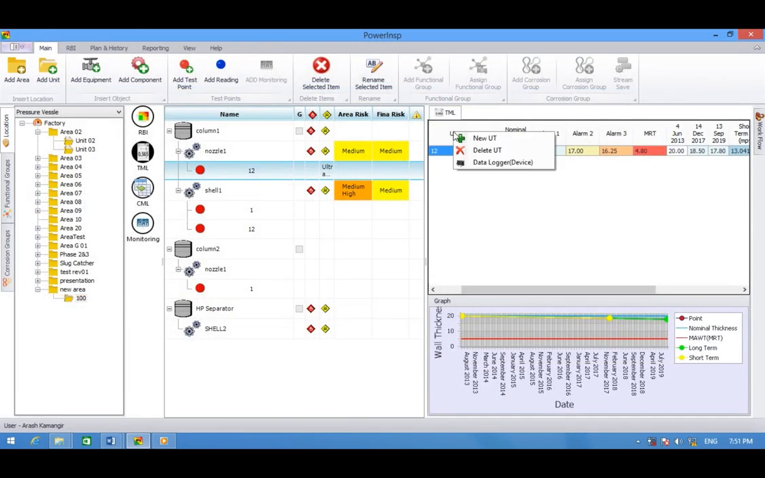Besides, this software has a great advantage in being capable of being connected to some of the most renowned UT measurement devices, such as those products produced by General Electric or Olympus.